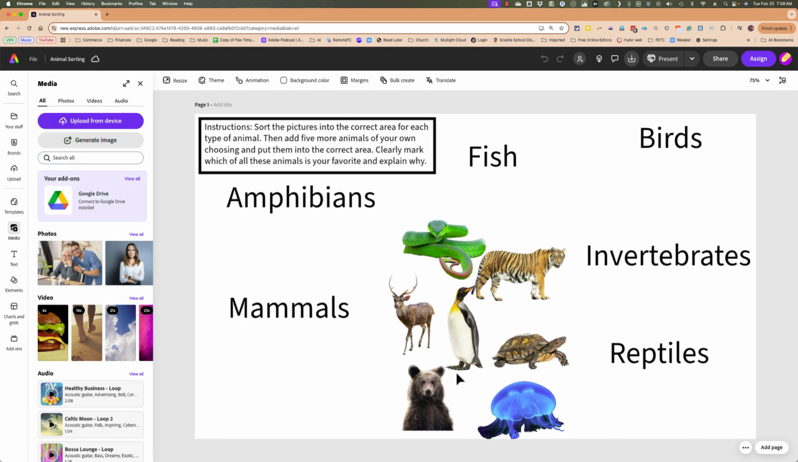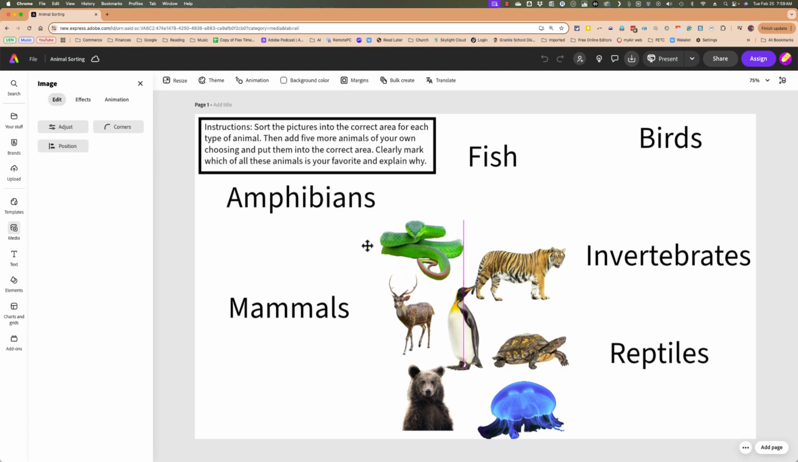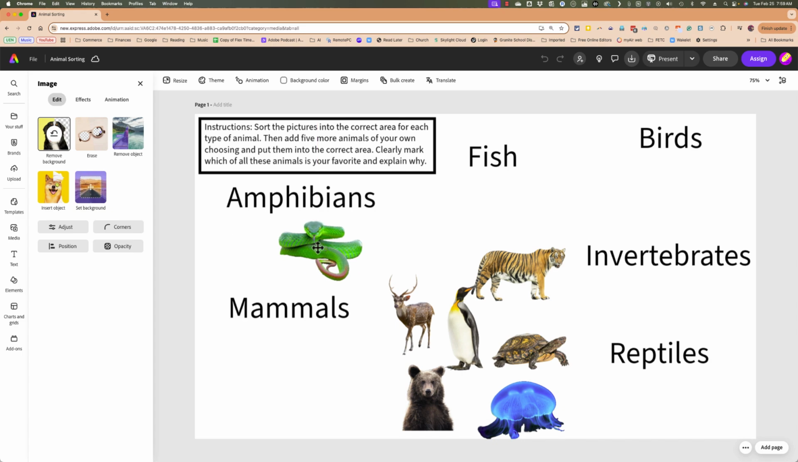So I've arranged this and I want to share this with my students, but I don't want it to just be an image that they look at. I want this to be a template for them so that they will receive this, be able to open it in Adobe Express, and then work with it. I want them to be able to click and drag and move the different animals into the correct categories and do the best they can with it.